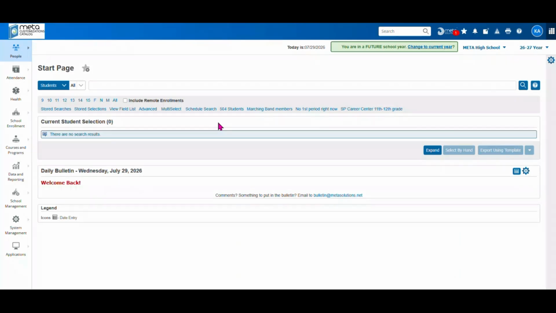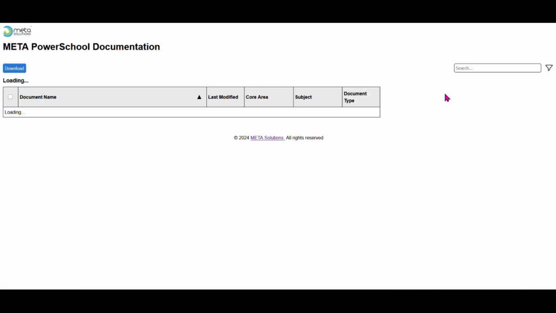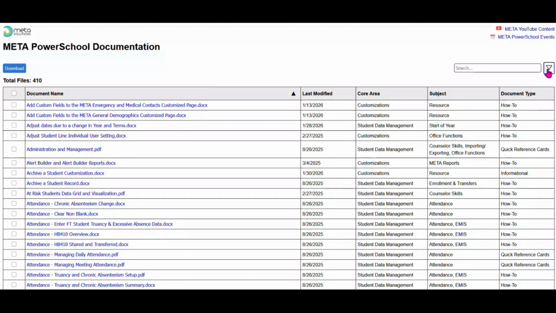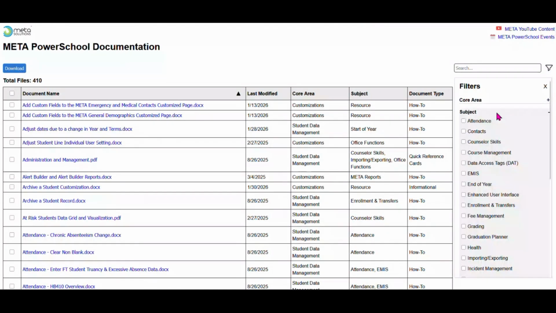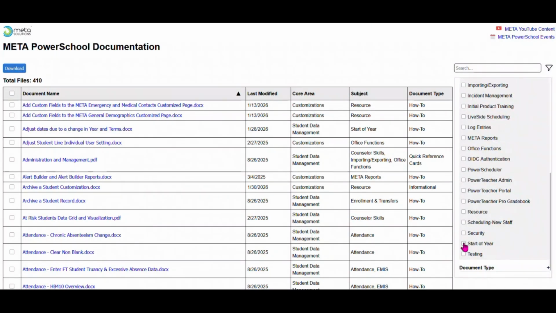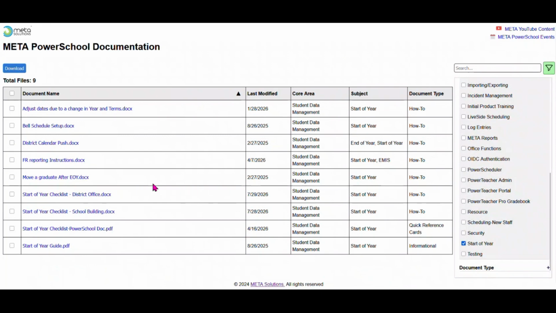So first of all, I want to tell you that we have changed a few things on our checklist. First things first, I'm going to take you to our checklist. If you look up here at the question mark and go to our meta documentation, the best way that I find is to filter on start of year. If I filter on start of year, you should be able to get that start of year checklist in the district office and start of year checklist in the school building.